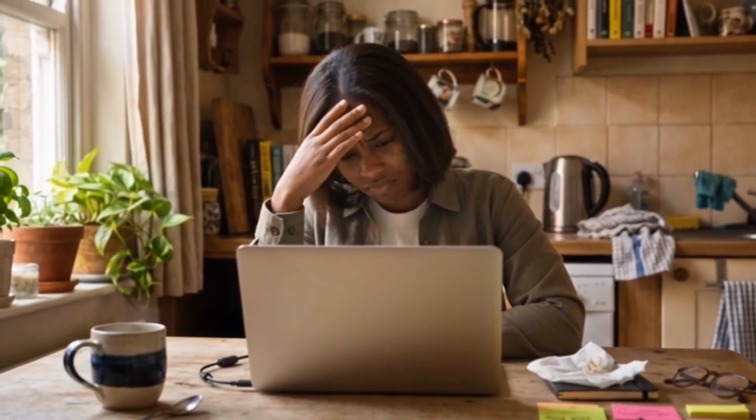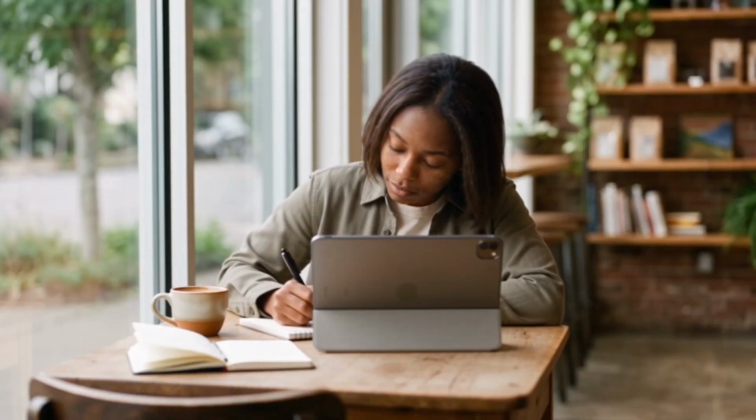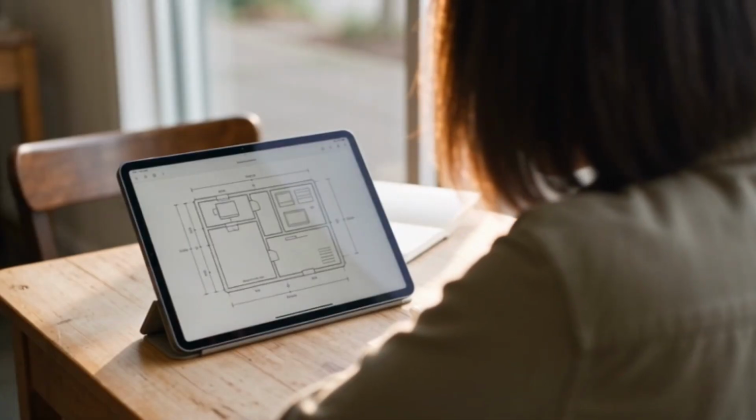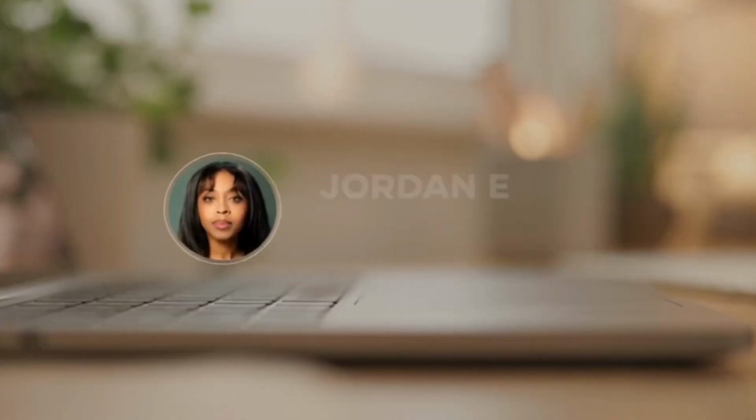You don't need to beat the algorithm. You need skills it can't replace. Start with practical AI skills you can use at work, for clients, or to build something of your own. One focused session at a time. You can turn curiosity into work you're proud to show. The future isn't waiting for you to catch up. It's waiting for you to begin. Follow Jordan E. for practical AI skills that move your life forward.